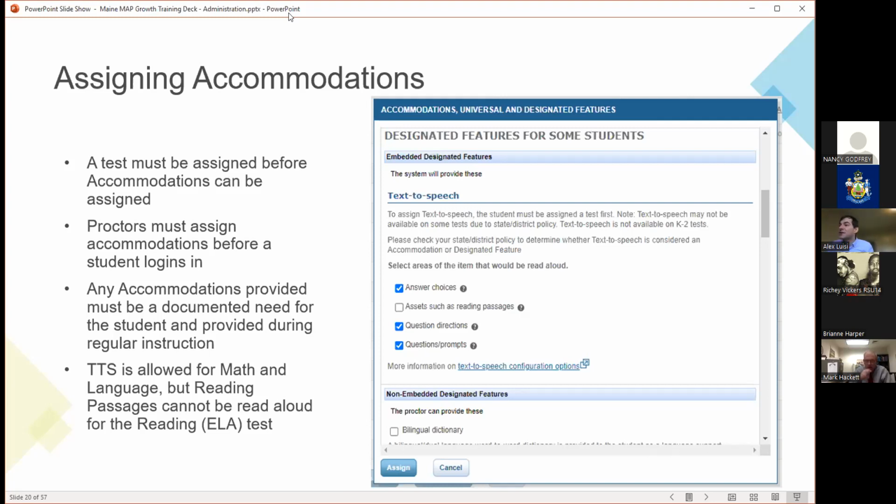So as you're seeing here in the screenshot on the right, when you do assign text-to-speech to a student, it does give you 4 options for which elements of the test are going to be read out loud. So per main DOE policy, reading passages cannot be read out loud to the student for the reading test. So you can check the first, third, and fourth boxes, but just make sure assets such as reading passages is not checked when you assign the accommodation.